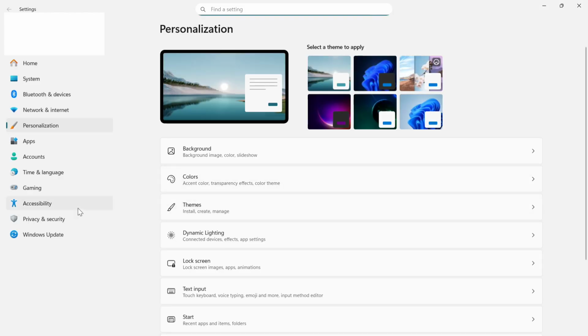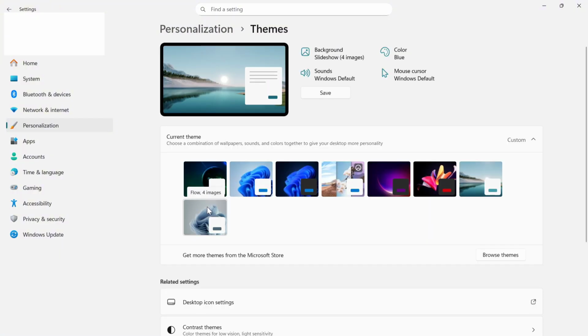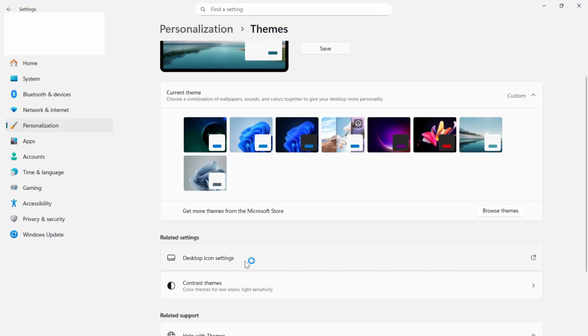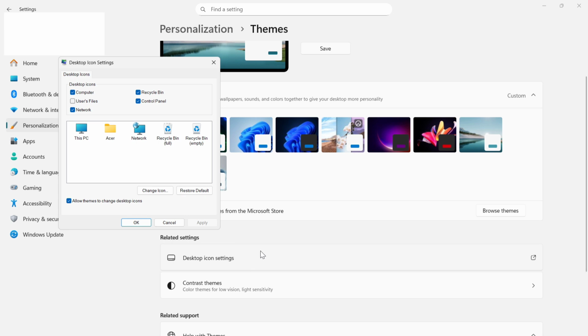Check the desktop icon settings. Right click on the desktop, and then select Personalize from here. And then go ahead and head over into the Themes tab. On the Themes tab, click on Desktop icon settings. And then in here, make sure icons like This PC, Recycle Bin, and more are checked. And then make sure to enable show desktop icons.